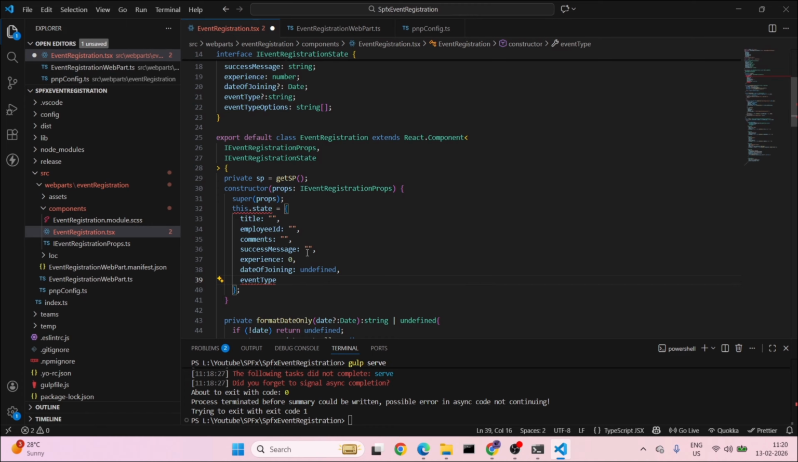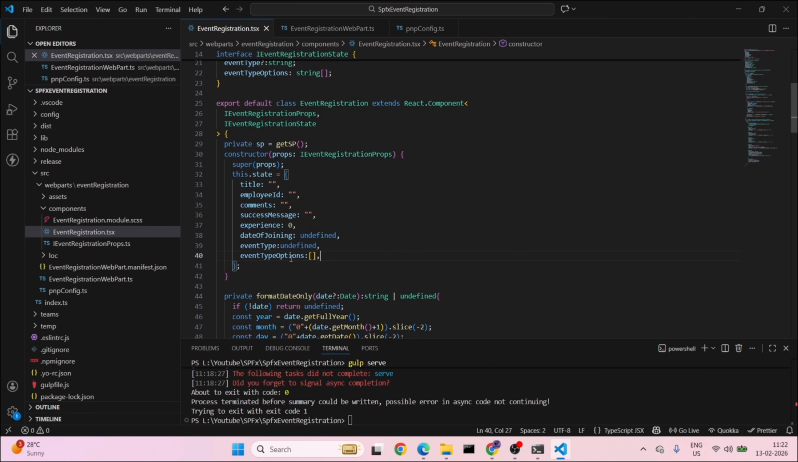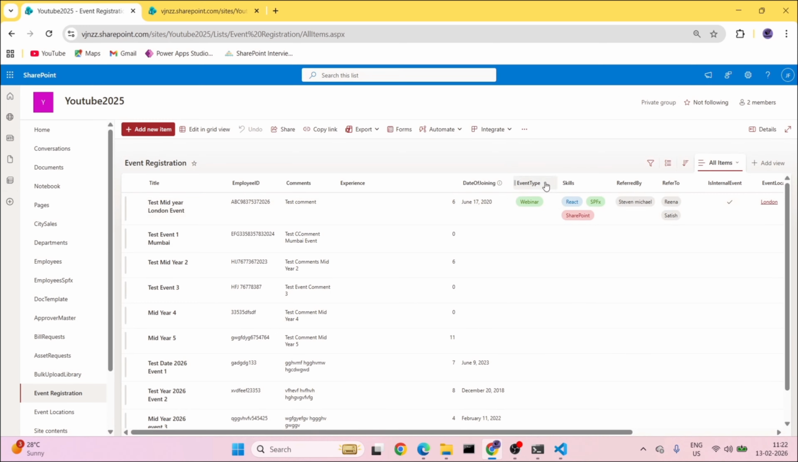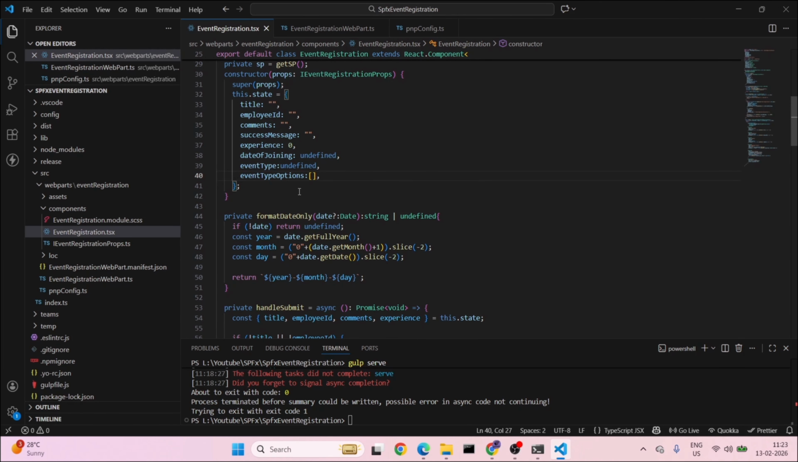Event type, this will be undefined, event type. So we have written event type and event type options. Event type will basically store what is selected when we have the drop down, and event type options is basically to get all these choices and store it in this array, and get it in the list of drop down that we have. I'll show you how we are going to proceed with that. This is done. The next part will be adding the drop down.